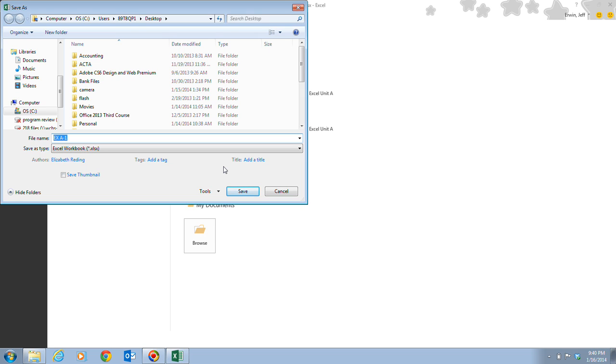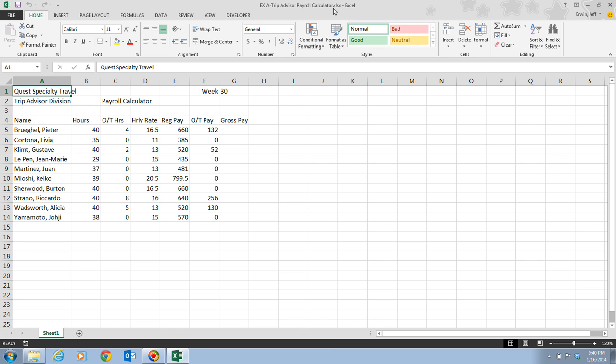And I'm going to save this file as EXA Trip Advisor Payroll Calculator. Once I have the file name in there, I can click on Save, and of course you'll notice that the file name has been changed up in the title bar on our window.